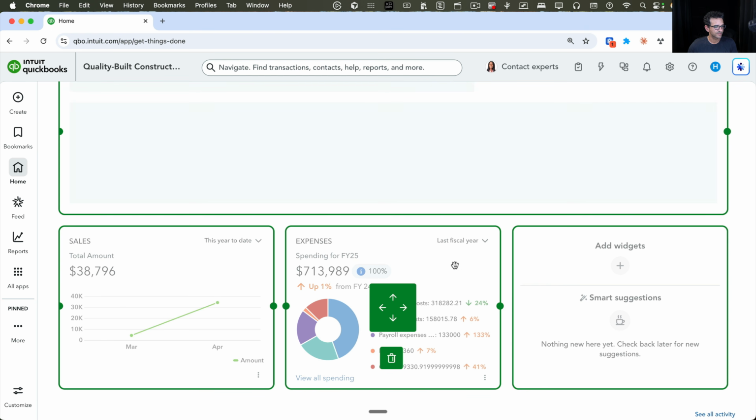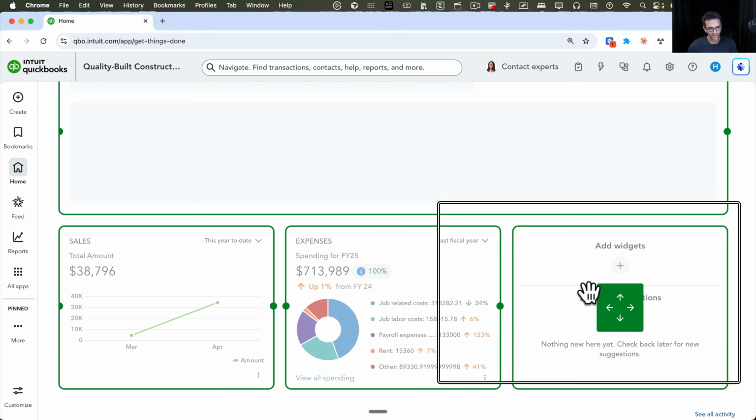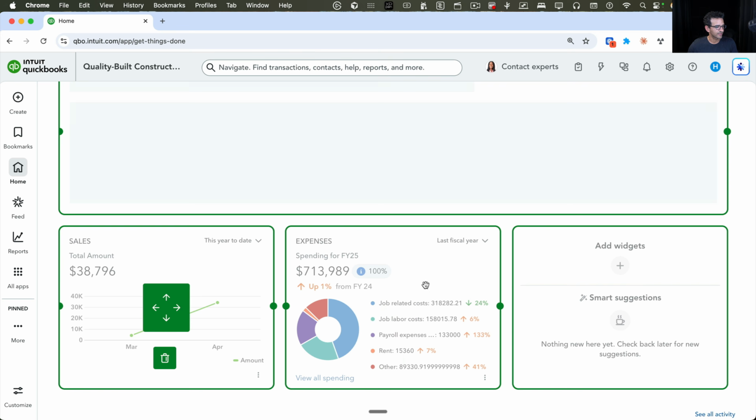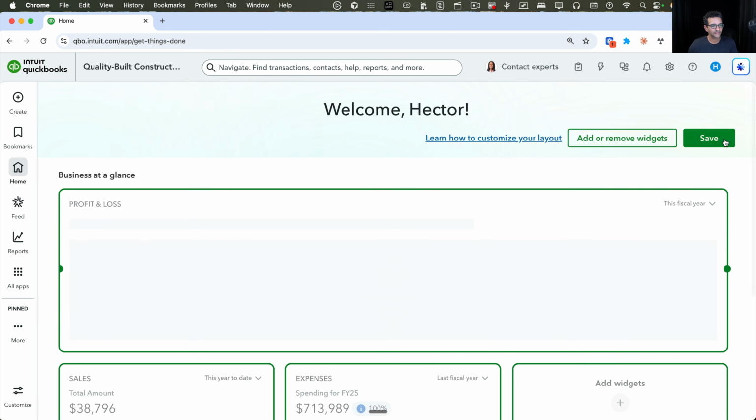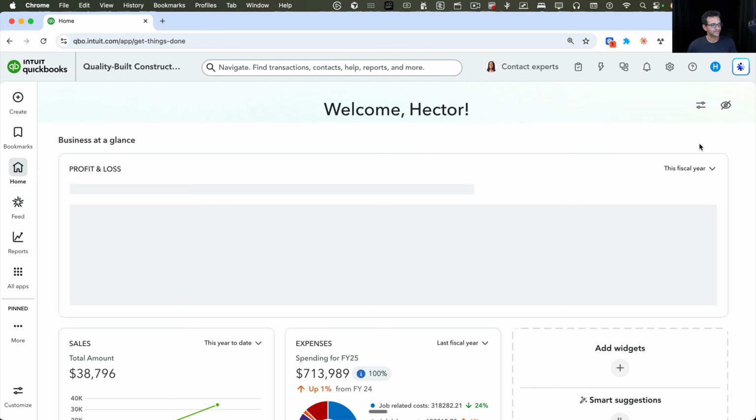I can put expenses on the right. In the middle, and this add widgets. Unfortunately, I can't get rid of this one. I wish I could get rid of that one, but I can't. So I get to choose the location and the size. I click on save, and this is going to re-render the report and update the graph.